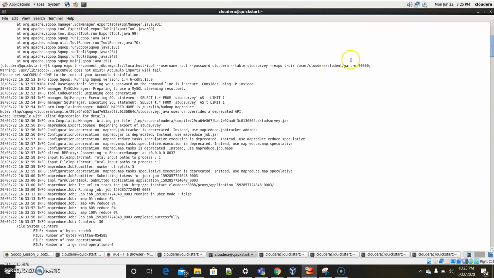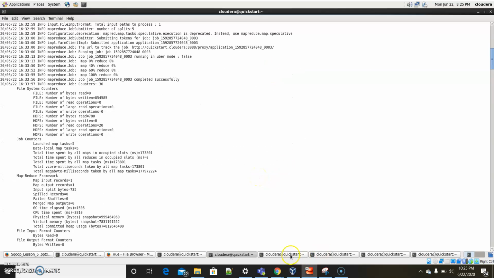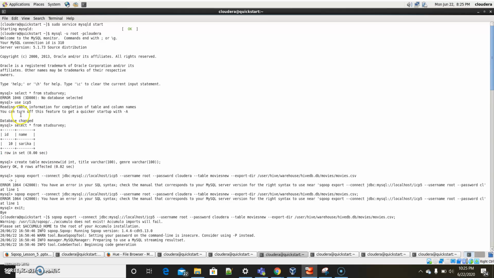I am just exporting the student part-m-00000 file that has one record, which is Sarika and ID is 10. That should be printed in this student survey. After this runs, you can see the output. See, I am printing select star from stud survey. This is the table I have created in MySQL. After the export command, you can see whichever row is present is displayed here, Sarika and 10. This is the first task of the ICP, that is using Sqoop to import from SQL to HDFS and export from HDFS to SQL.